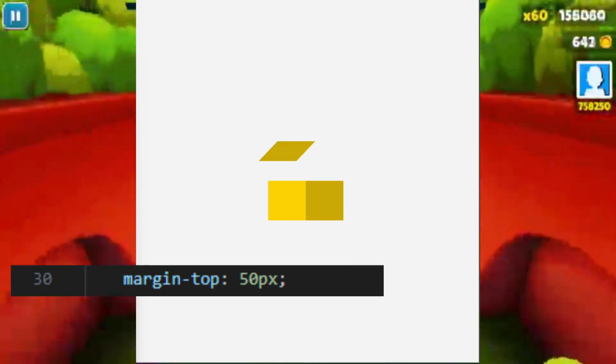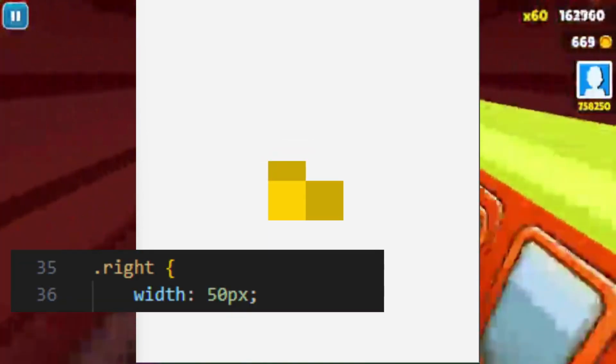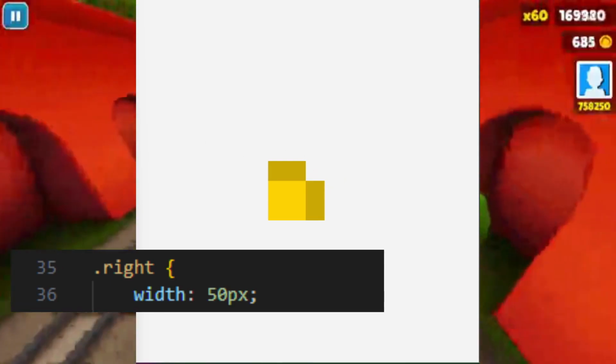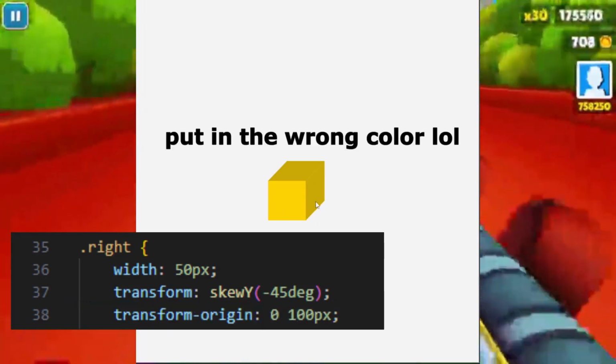This creates a new problem in the form of ripping the top off the front, which can be fixed by giving it a top margin of 50 pixels. Now on to the right side. Learning from our mistakes, we set the width to 50 pixels, which luckily does not rip off the side this time. Now let's skew it negative 45 degrees in the Y direction, reset the origin, and bada boom, bada bing, we are done, giving us a majestic cube.